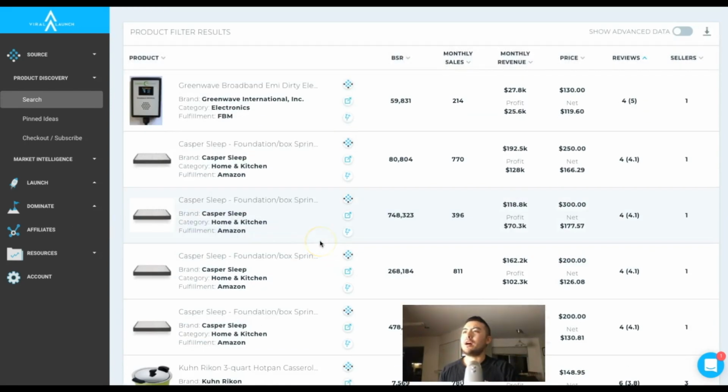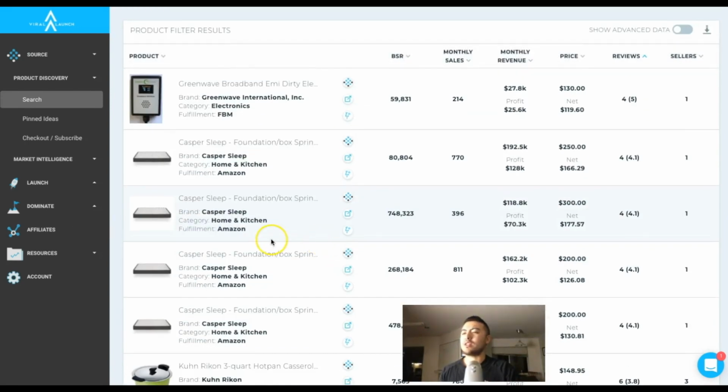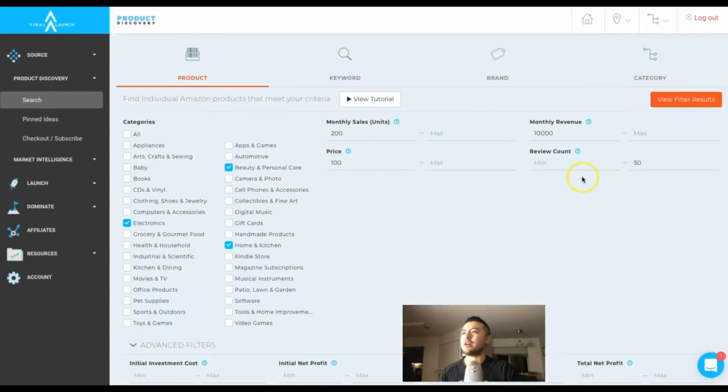Okay, guys, you know what? I'm not gonna bore you guys with this. It's literally just set the criteria. That's the most important thing you guys gotta understand: set the criteria. And also what I want to share with you guys is, once you find a product, the next steps are to basically start sourcing it.